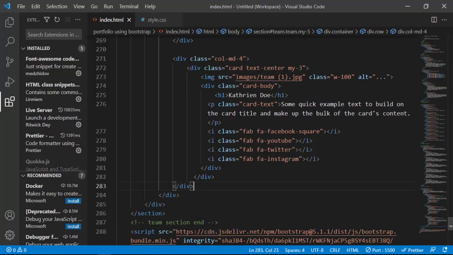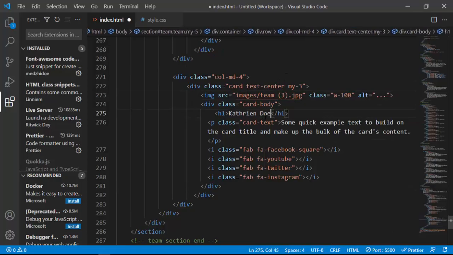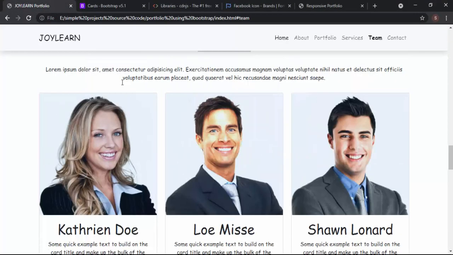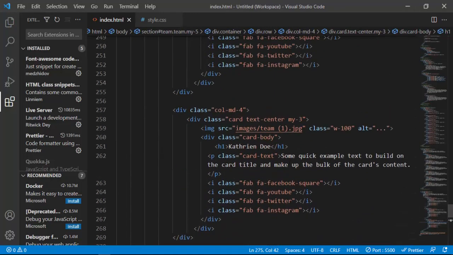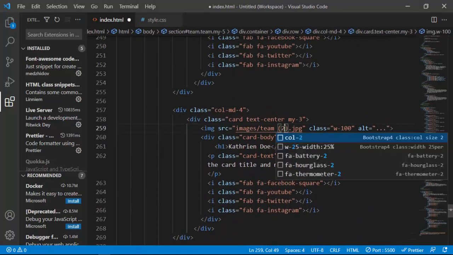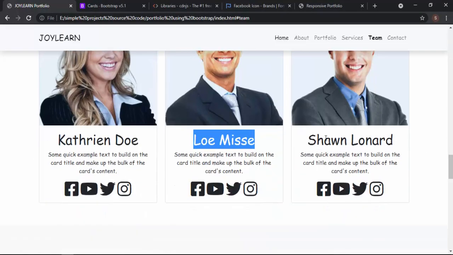And we also have to change the image name, which is image3, and its name is, I don't know, let me check what I put here. Leo Messi. Did I type Leo Messi well? Yeah, paste it down. And this one is going to be image2, and its name is this one, Shawn Leonard.